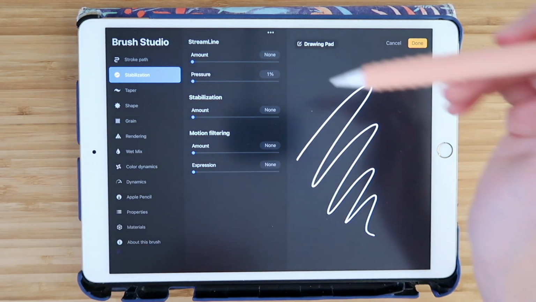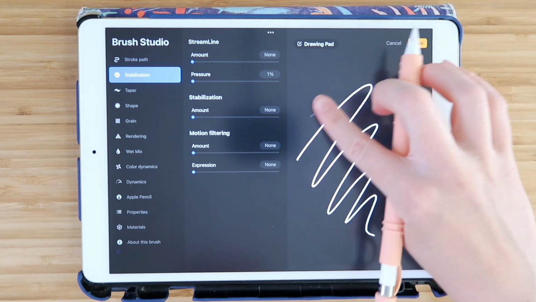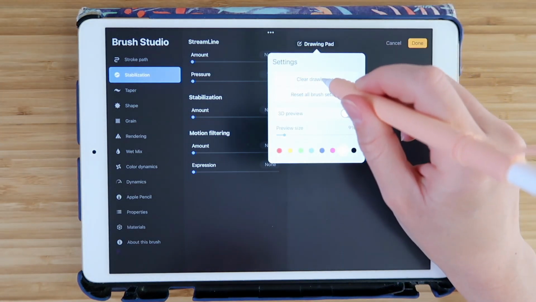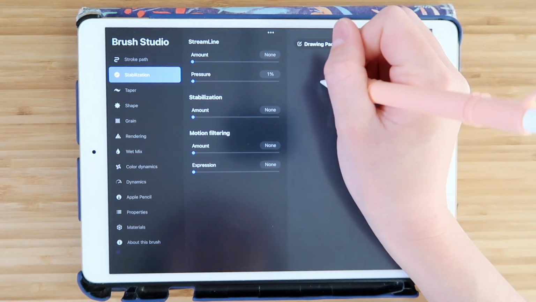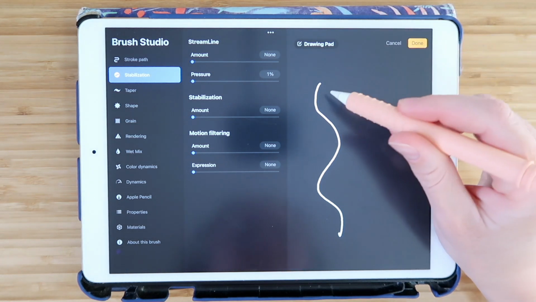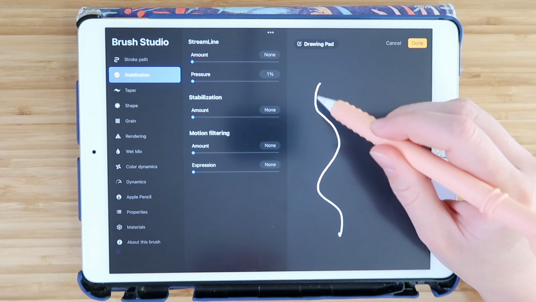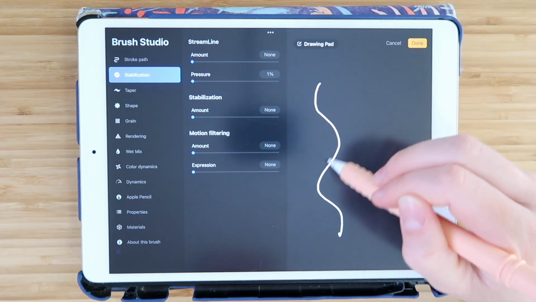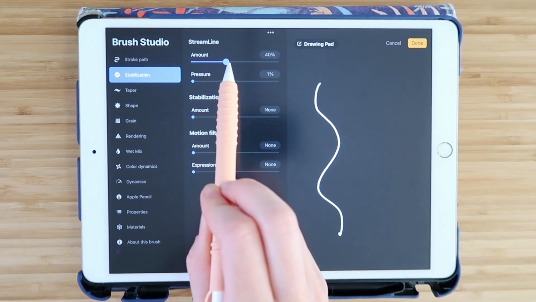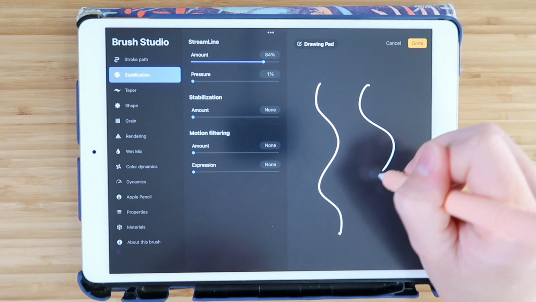So if I have this all the way down at none, we can actually preview what our brush is going to look like here in our drawing pad. So you can tap this, tap clear drawing pad, and now I can see what this looks like. So you might notice it's not super smooth. I can still kind of see little bumps and wobbles in my brush stroke. But if I bring this streamline amount up, you'll see it's smoothing out my brush strokes. See how it's smoother? So play around with that.